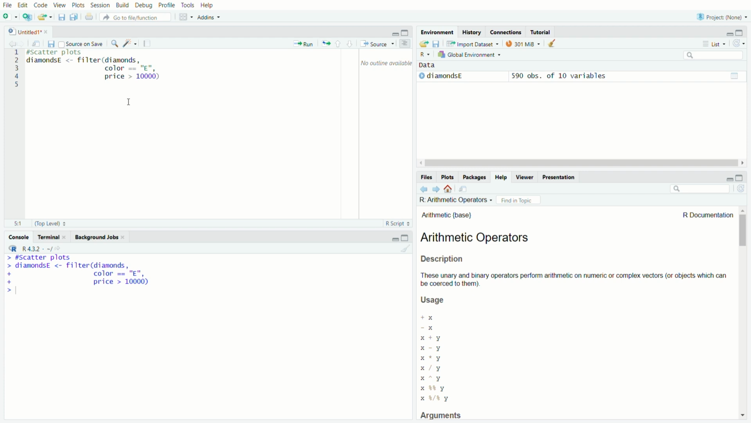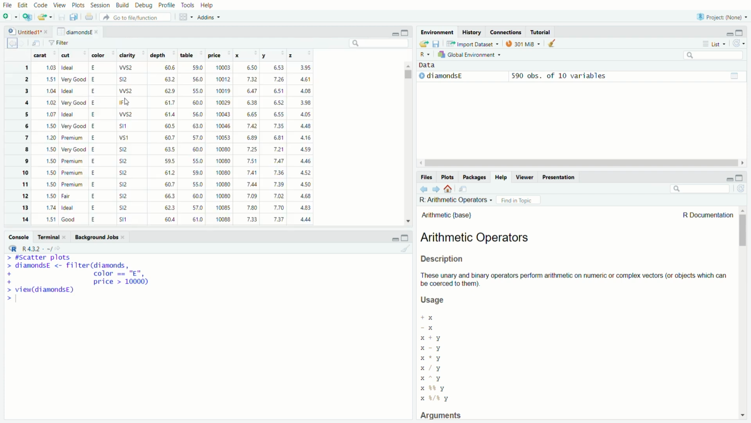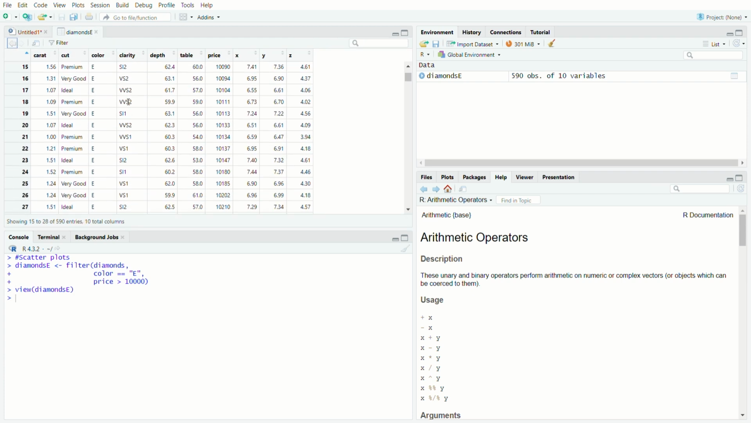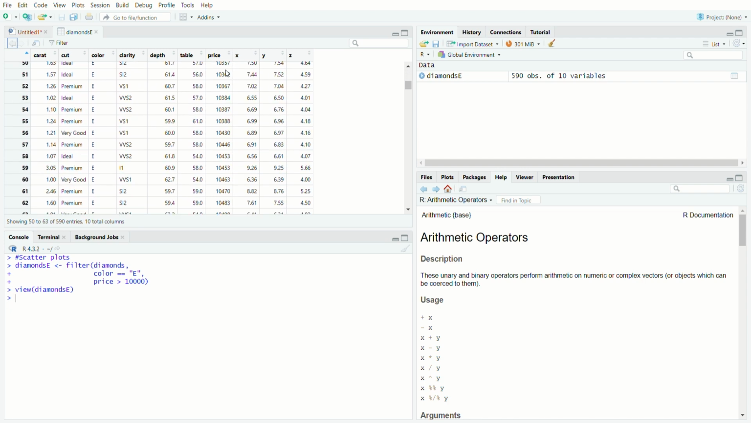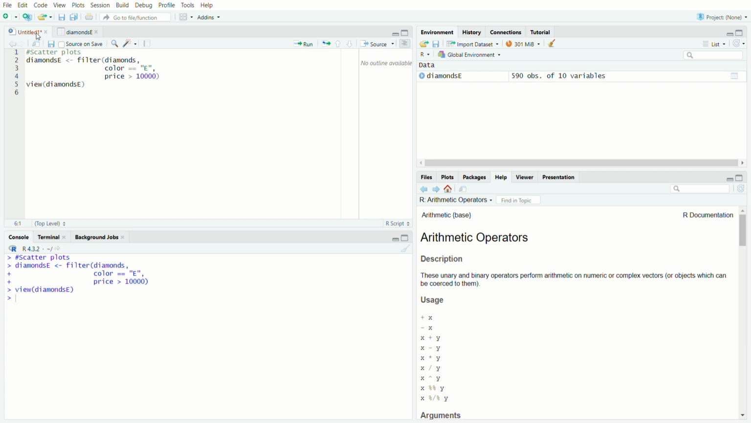Control Enter or Command Return for Mac users, and then we're going to view our new subset by using the view command, and then passing diamonds E into it. Okay, looks good. All the colors is just E, and then the price seems to be above $10,000. We'll then create one more subset called diamonds F to group and summarize the data.